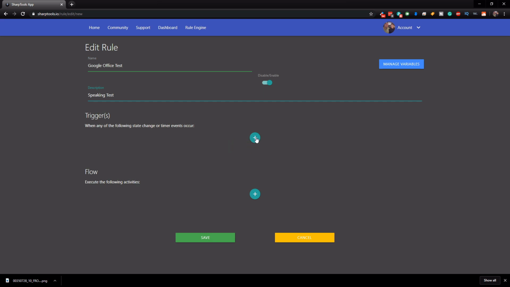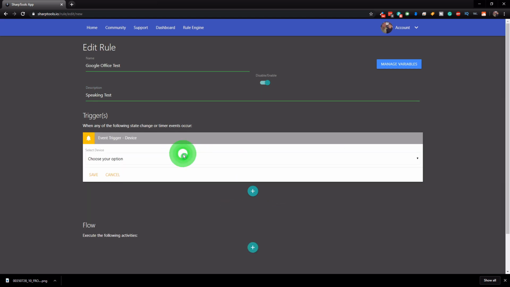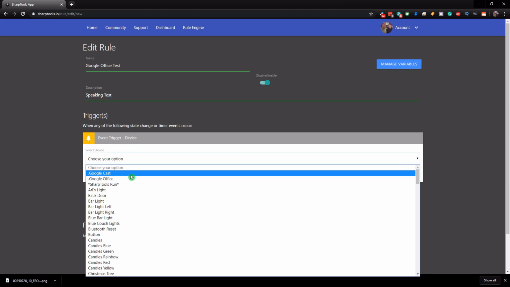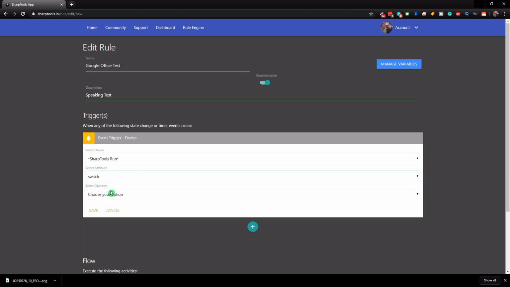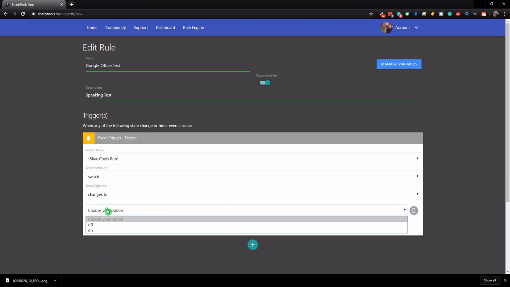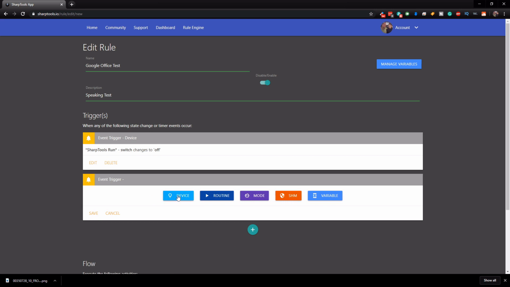And then I'm going to create a trigger. So we're going to do an event trigger, and we're going to choose a device. So I've created a virtual device that I use for testing, and it's the SharpTools run. So I'm going to change that to be a switch. Changes to, let's do off. And I'm actually going to add two device triggers. One when I turn the switch on, and one when I turn it off. That way it will be easier to test. Each time I switch it, it will do the same action.